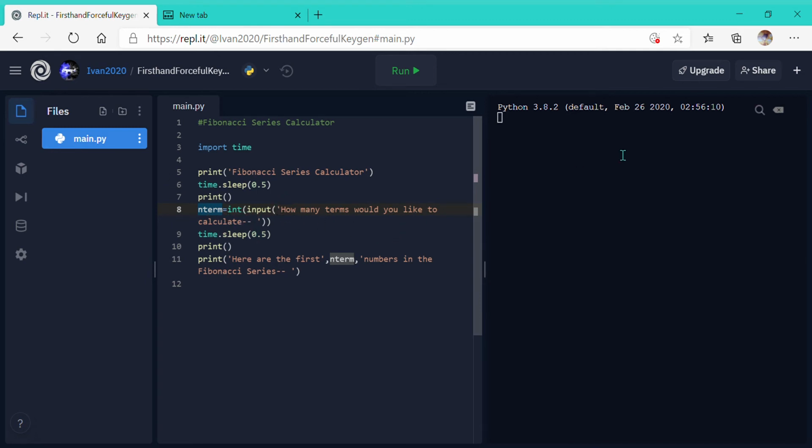So if the user enters how many terms they would like to calculate, and suppose the user enters the first 5 terms of the Fibonacci series, then it'll say here are the first 5 numbers in the Fibonacci series. This endterm depends on the value that is stored in this variable. Now let's go on to the main part.